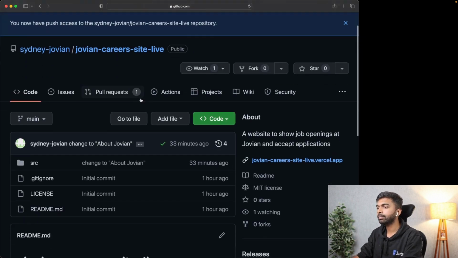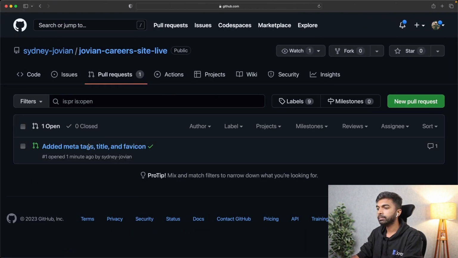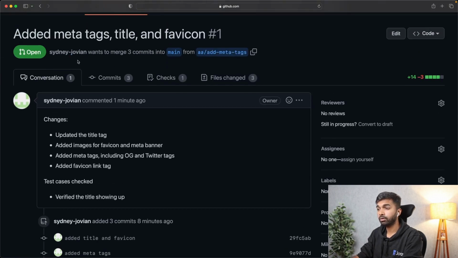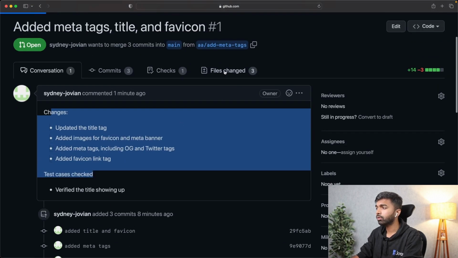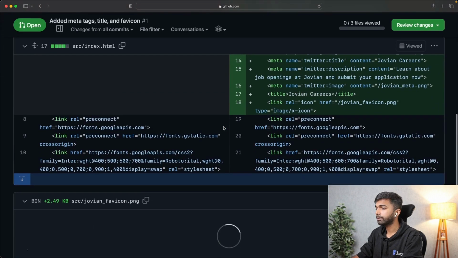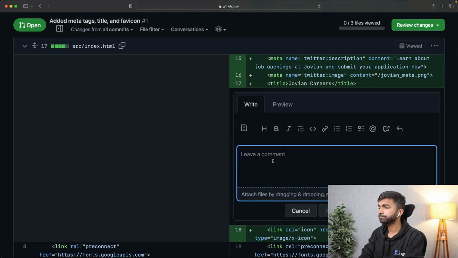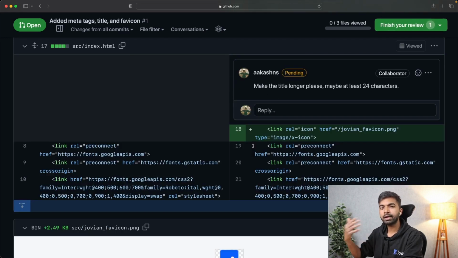Okay, now that I've accepted the invite, I can go here into the pull requests tab and I can check the pull request. I can see that, okay, Sydney Jovian has created this pull request. I can check, okay, these are the changes that have been made. I can go in and maybe leave a comment. So let me say, for example, I don't like this title. I want it to be a little longer. So I can say, make the title longer, please. Maybe at least 24 characters.